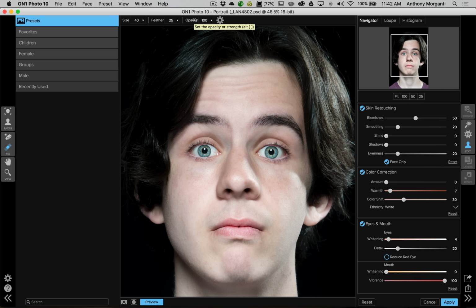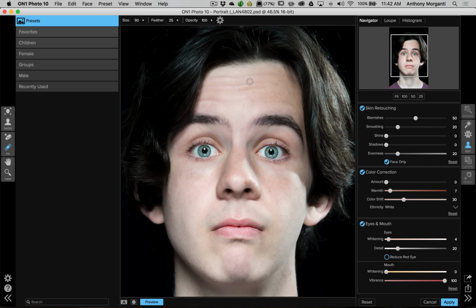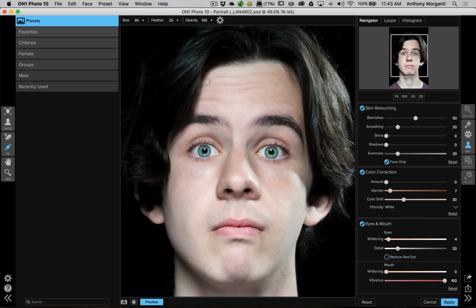I strongly suggest that you do not use the retouch brush with an opacity of 100. It will really, really soften things. So let's say I want to get this brow line or this furrow line out of his head here. And if I go across, it just looks like too much. So to undo anything, just hit Command Z if you have a Mac, Control Z if you have a PC.